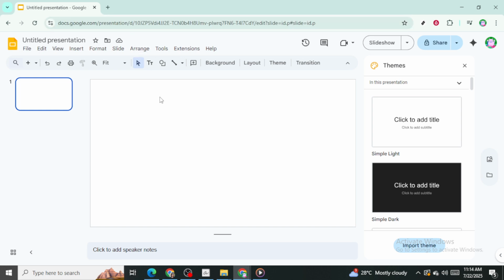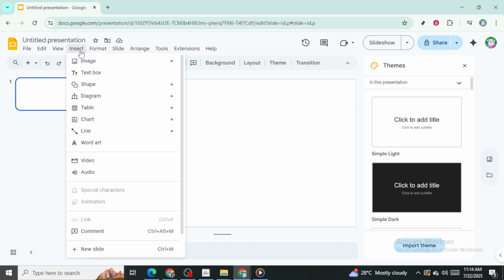Once you have your presentation open in front of you, it's time to add some images to bring your slides to life. To insert an image, look at the top menu bar and find the Insert option. Clicking on this will show you a drop-down menu, and from there, you'll see the Image option. Clicking Image opens up several choices for you, catering to different needs and preferences. Now let's go through these options to find out which might be the best fit for your situation.